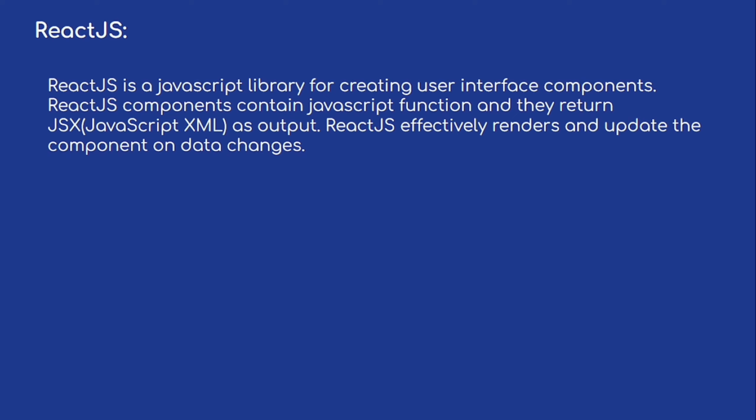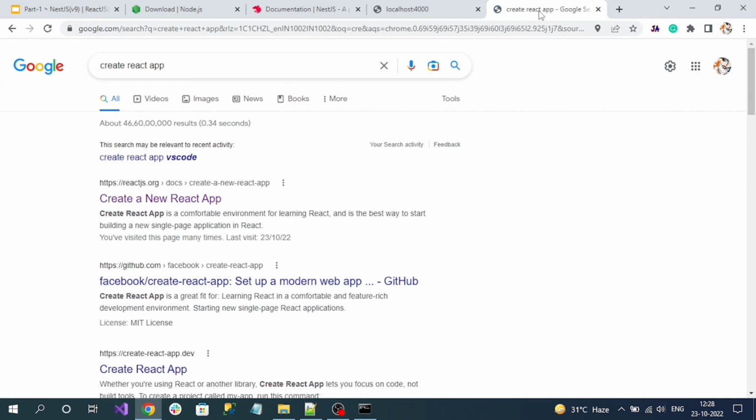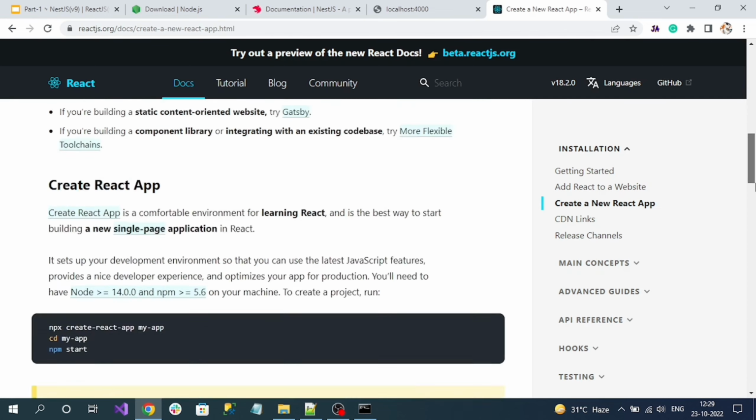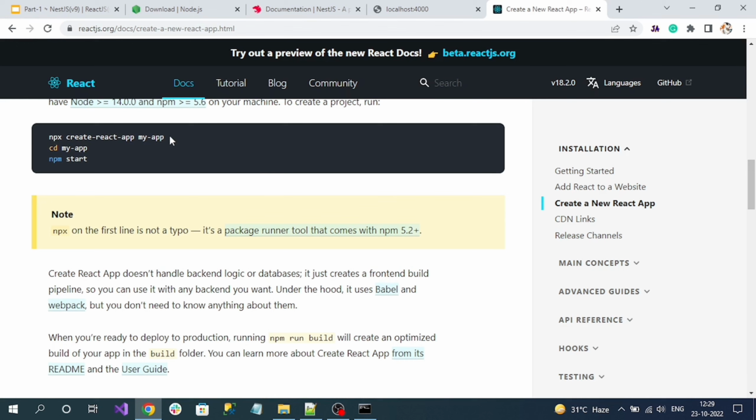So let's try to create the React.js application. To create a React.js application, we need a command. For that, search for create react app. If you click on this website and scroll down, you can see a command to create your React application. That is npx create-react-app followed by the name of your project.